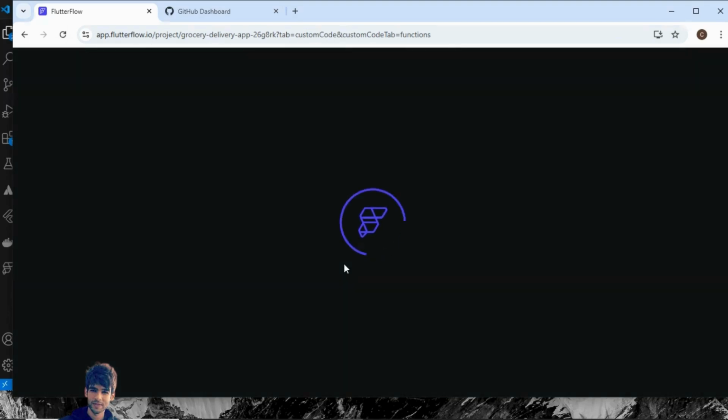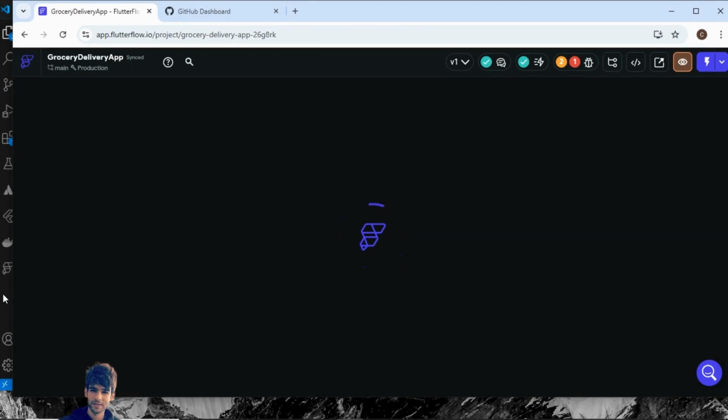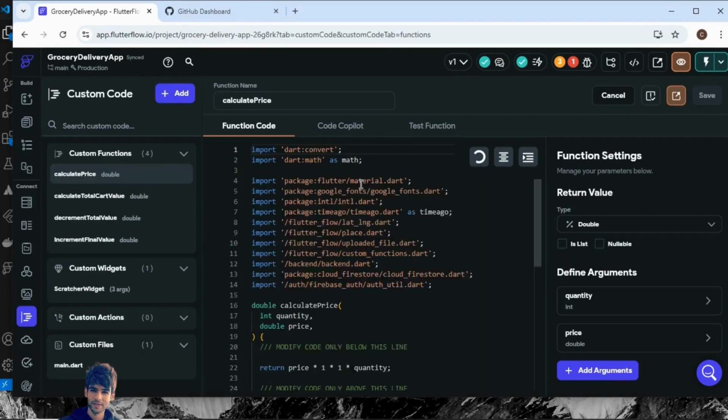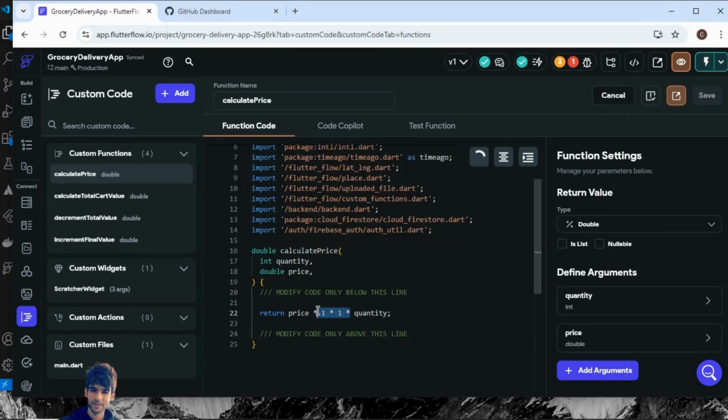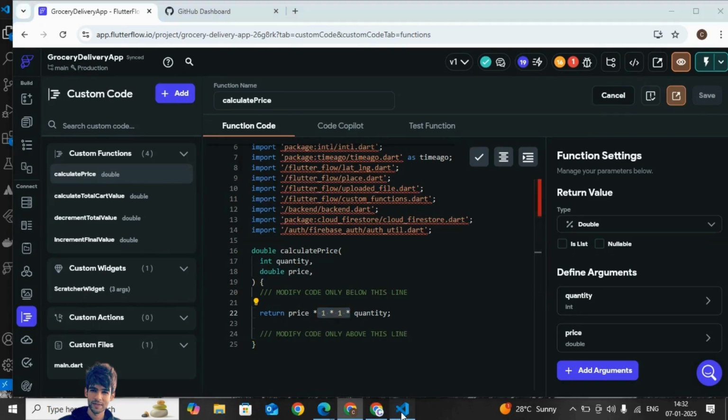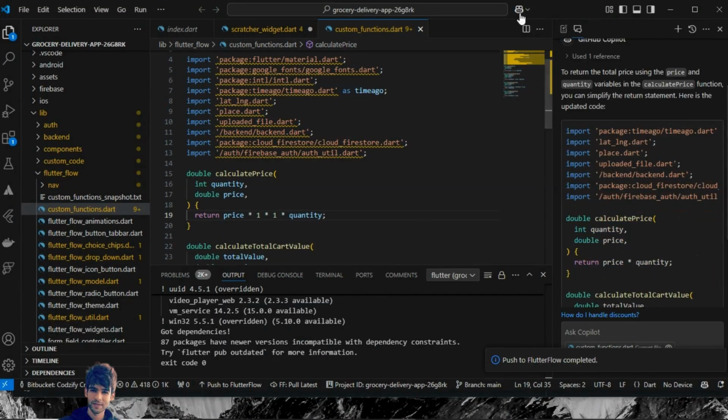So this is very useful for hardcore coders. For example, if you want to use Visual Studio Code to write the custom code functions, you can prefer this way as well. As you can see, the code is now updated here. And also there is one more advantage here. You can use the GitHub Copilot.